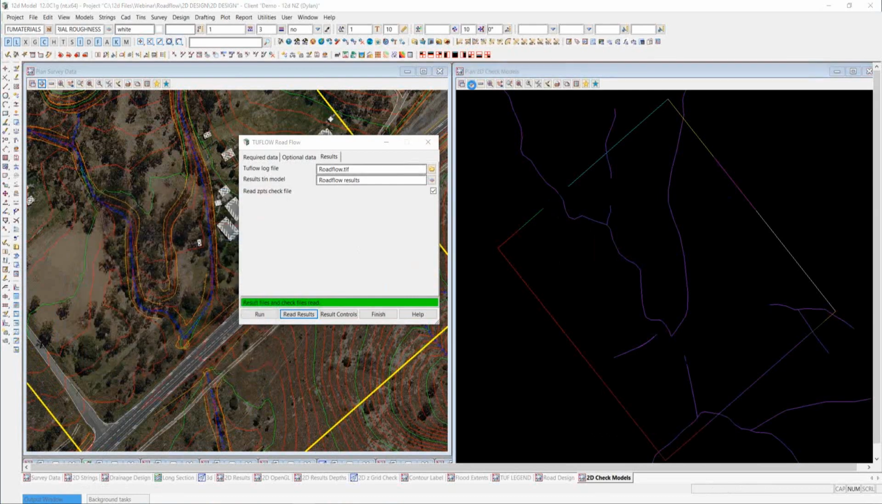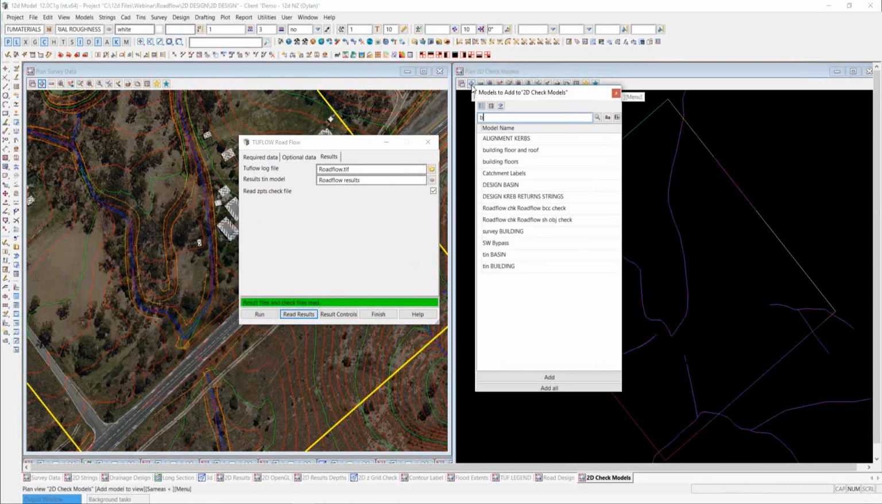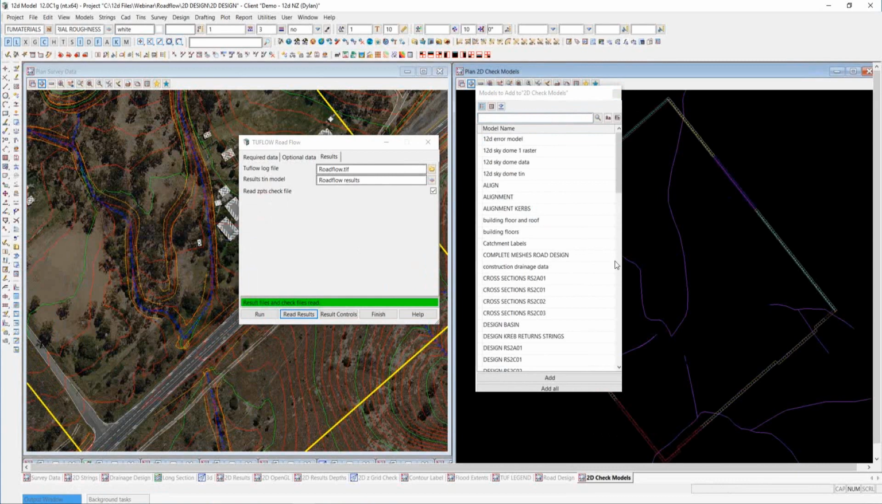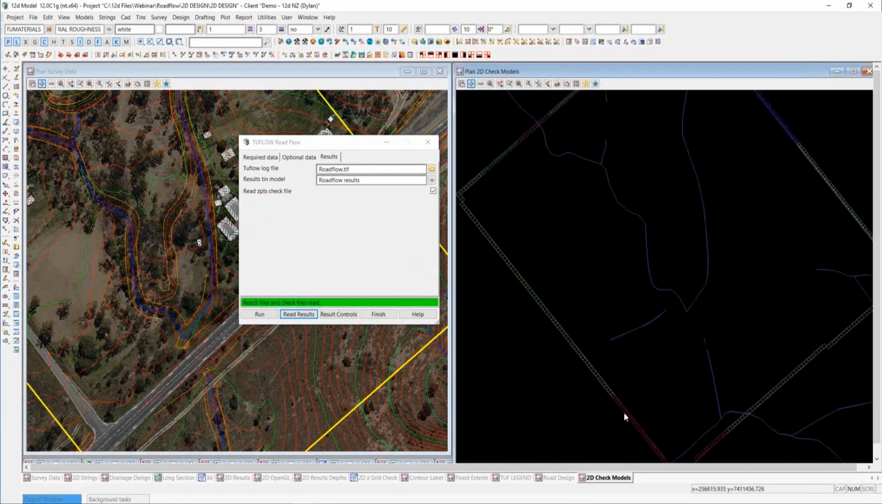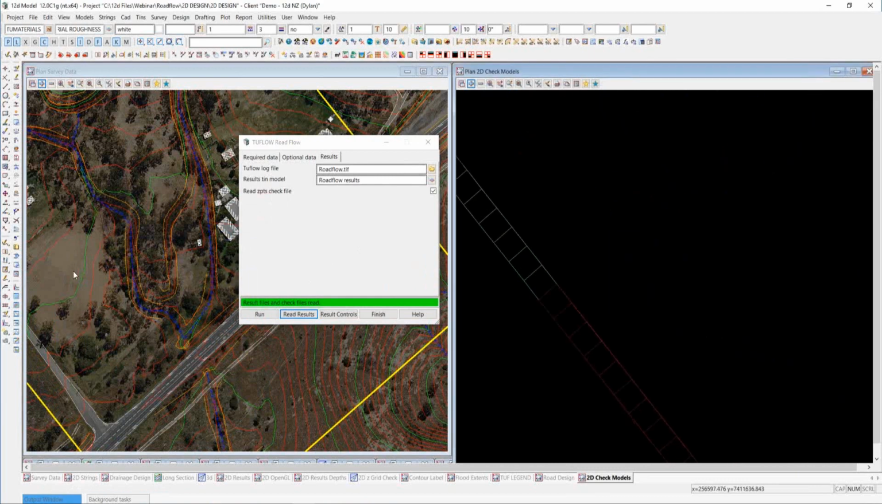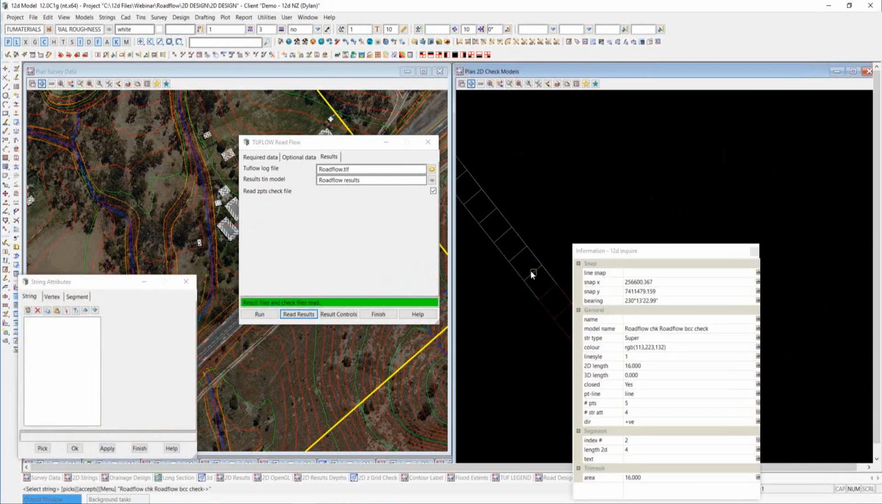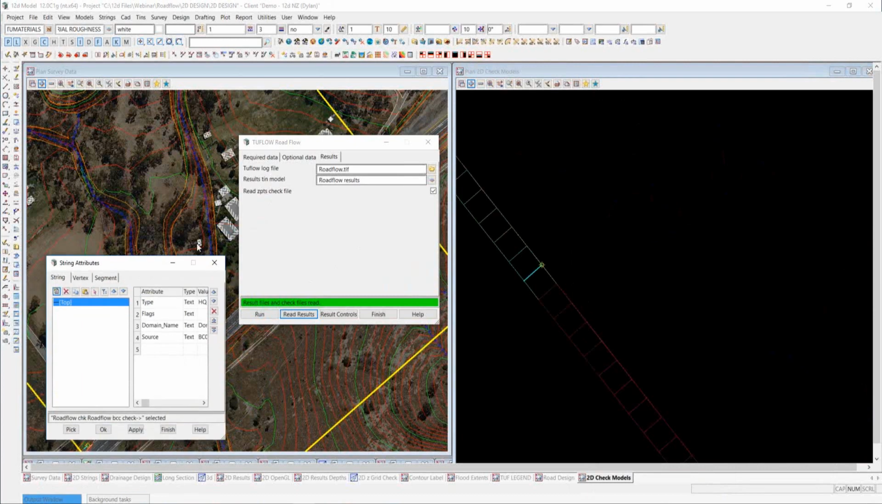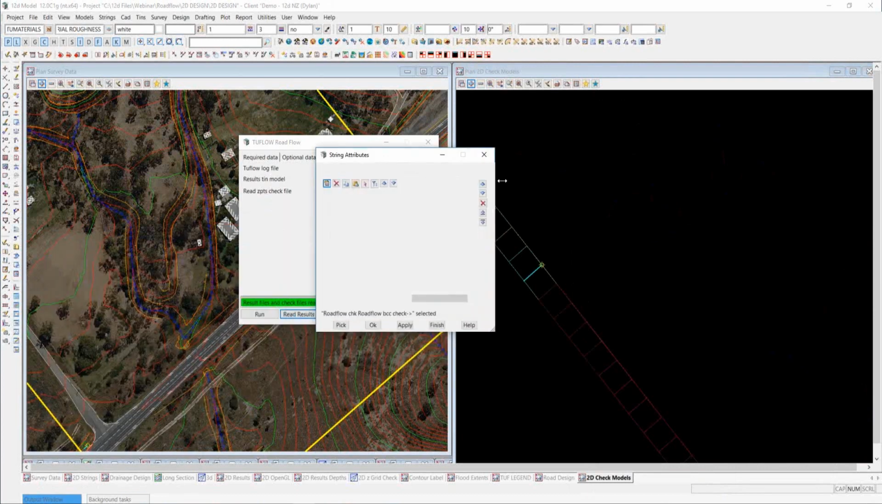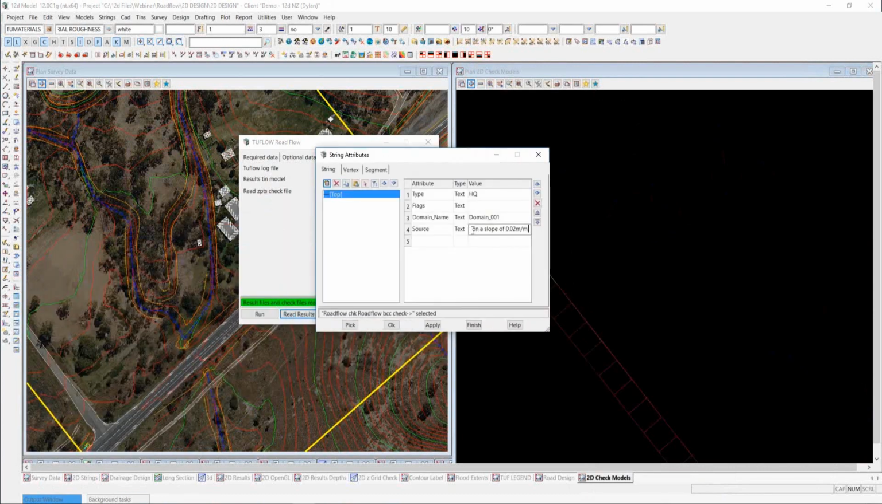There's also another model that helps explain what the boundary conditions have been set, and that's the BCC check. This gives you individual superstrings where the boundary conditions have been set on the grid cells. And again, you can have a look at the attributes of these. It gives you what the attribute type is, and a little bit of information about where the source comes from. So this has just set an individual, or constant, boundary condition, which is a slope of 0.2 meters per meter.